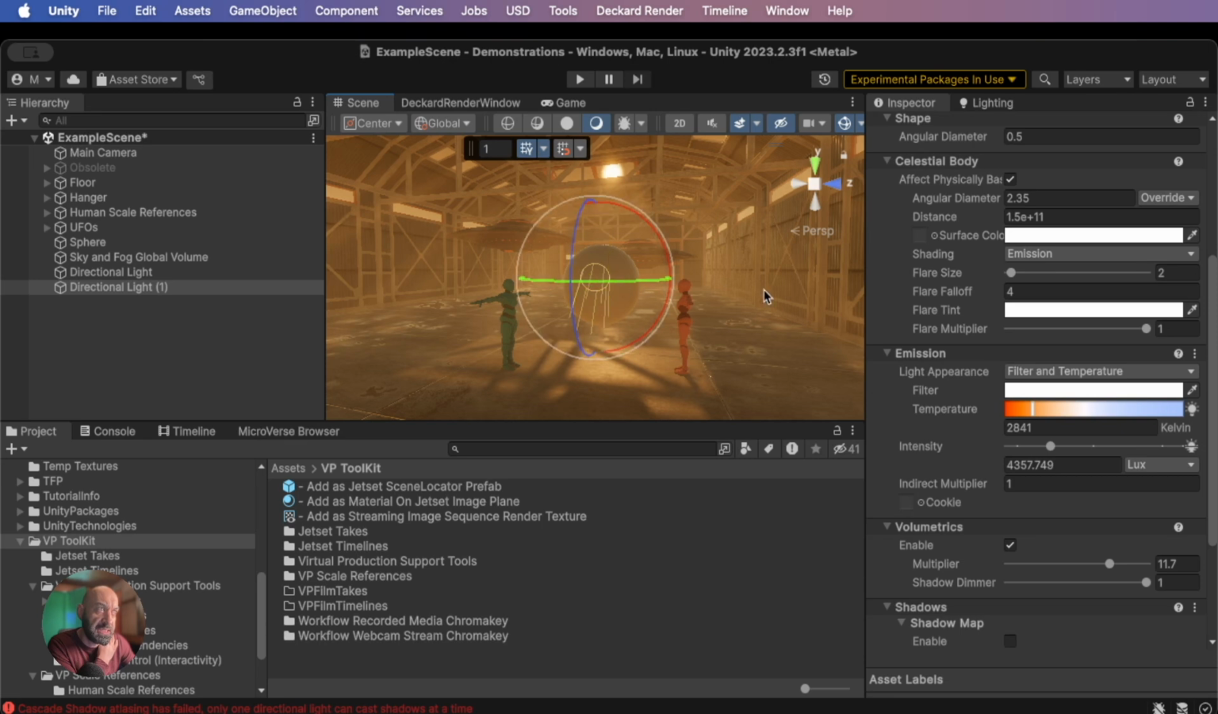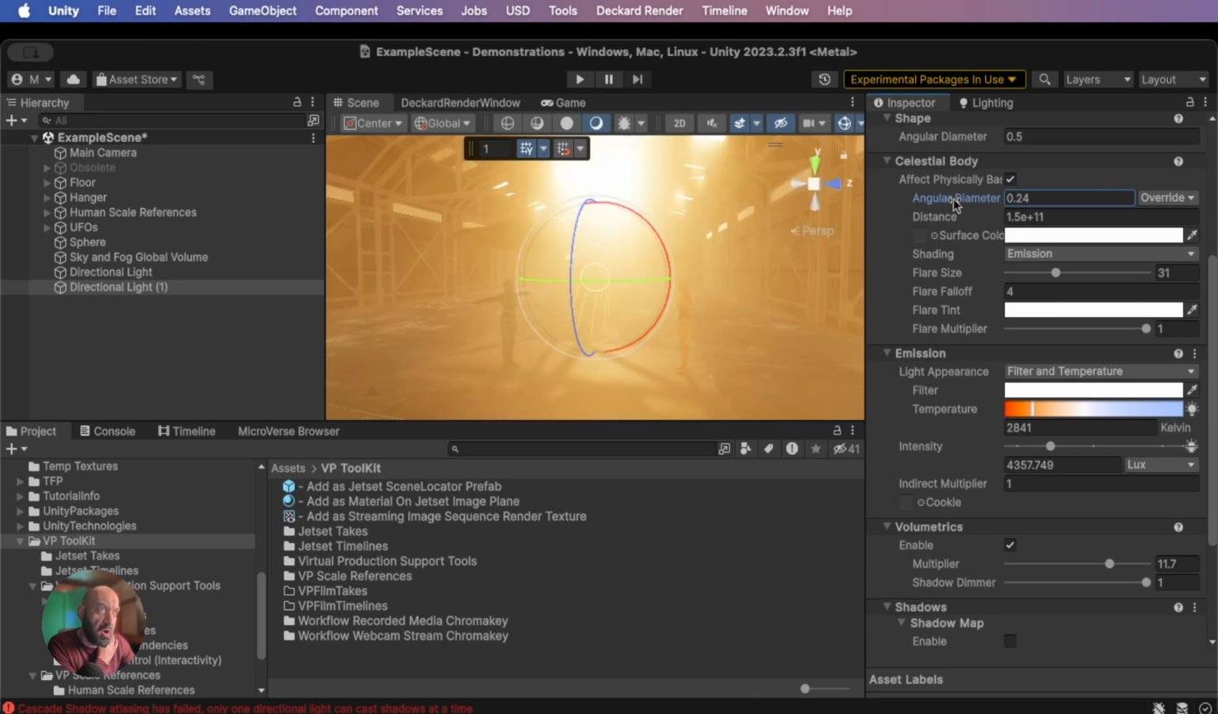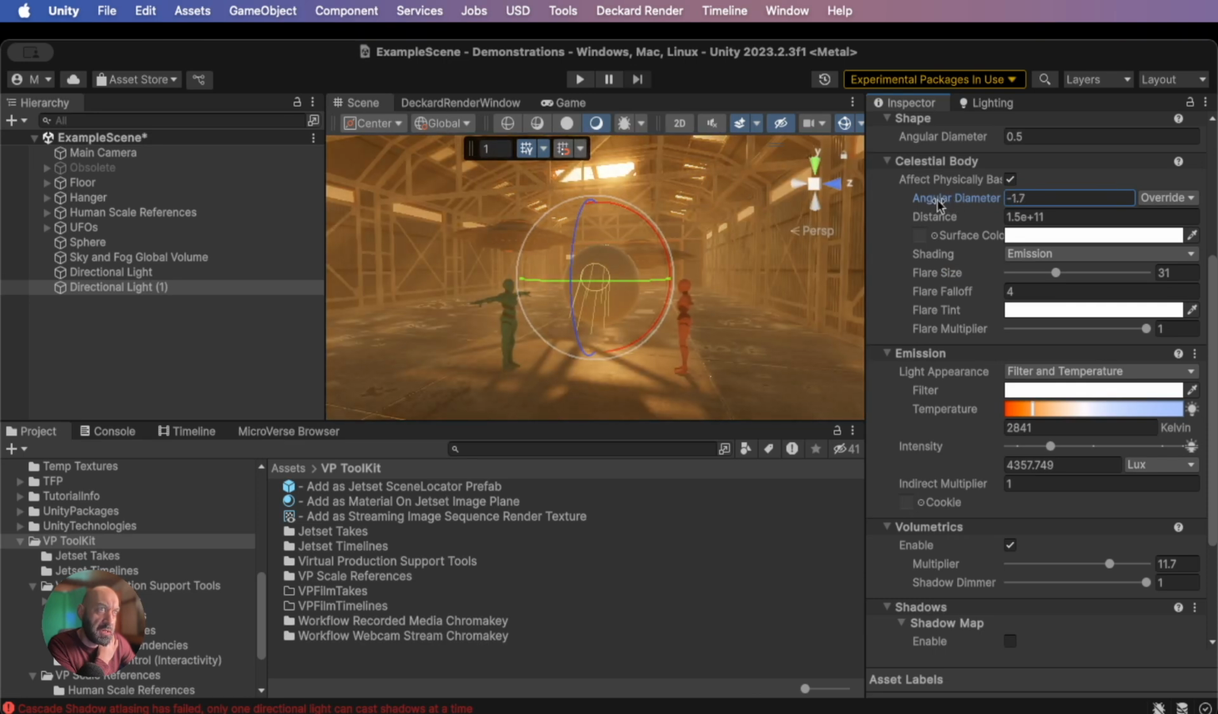Angular diameter creates, how large do we want our sun to be? So there's this flare size. We can create large and small flares. I'm going to go with small angular diameter and a very large flare size. I mean, not very large, but large-ish. And create what it is that I am looking for. Okay, great. I'm going to turn off volumetrics, and now let me spin around with the intensity.